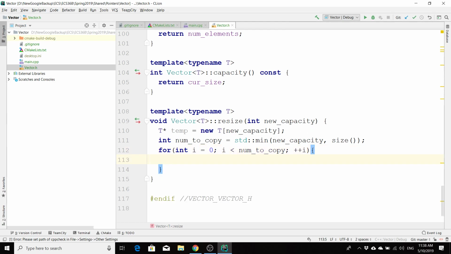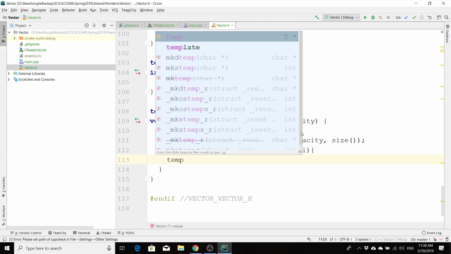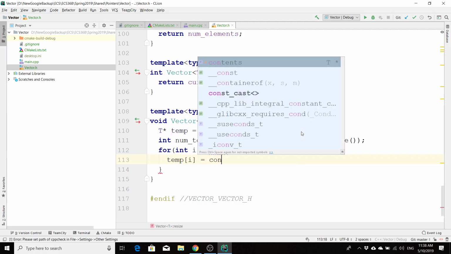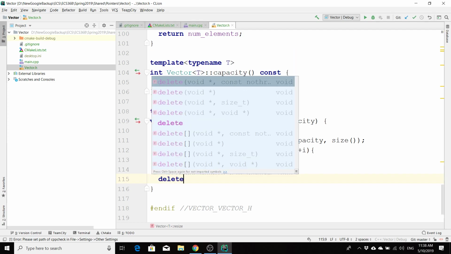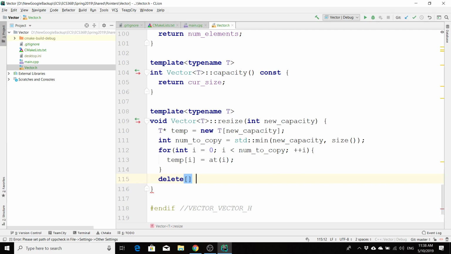And then we can just say something like temp at I is equal to contents at I. Right, so we copied the elements over. So what should I now do with my original stuff? Delete it. So delete square bracket contents, and then temp.